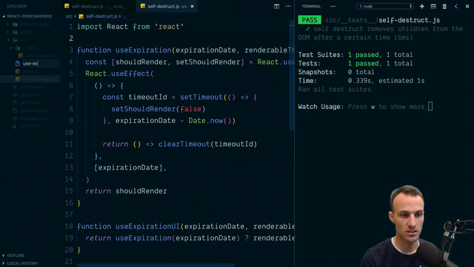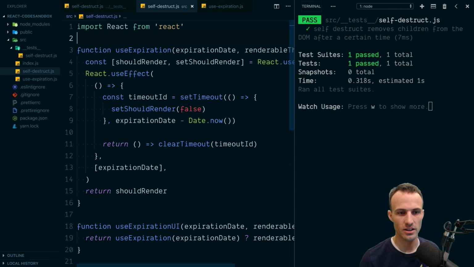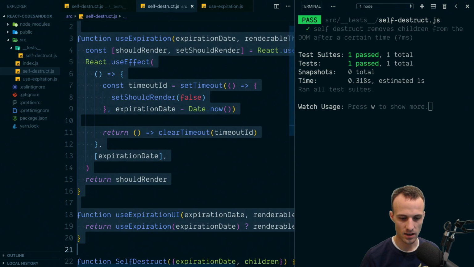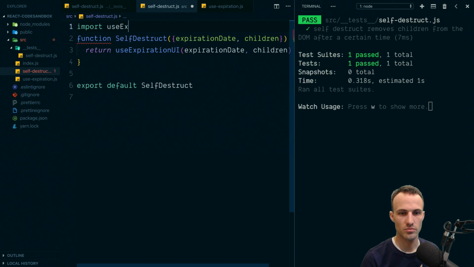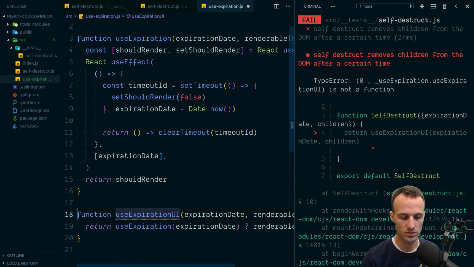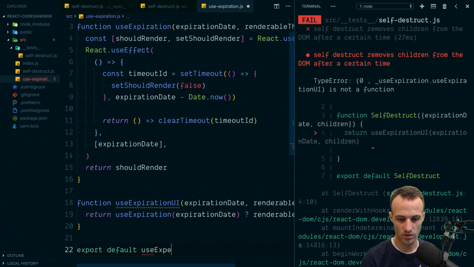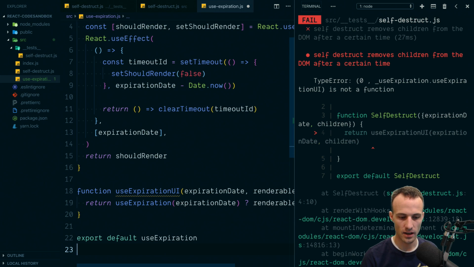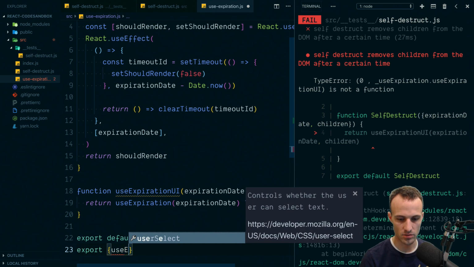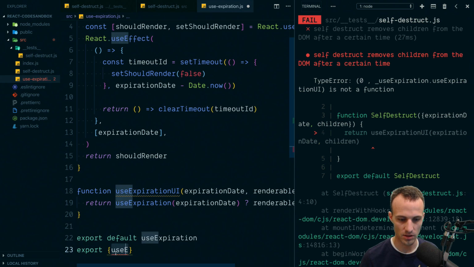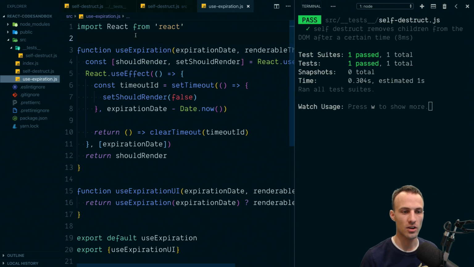So we're going to make useExpiration.js. We're going to pull these in here, and I'm going to import useExpirationUI, and actually that'll be a named import from useExpiration. Then we'll go in here, we'll export default useExpiration, and export useExpirationUI. I'm just going to copy and paste that. I'm tired of spelling. Okay, so how would we test this in isolation?